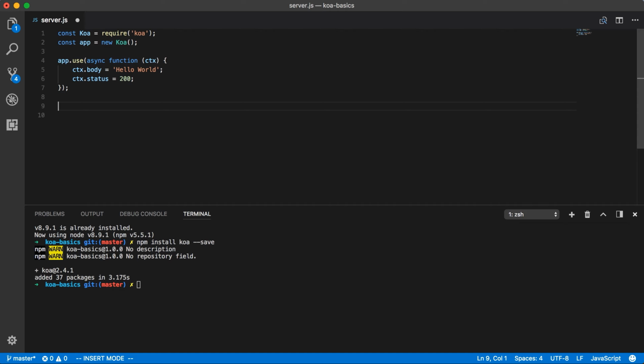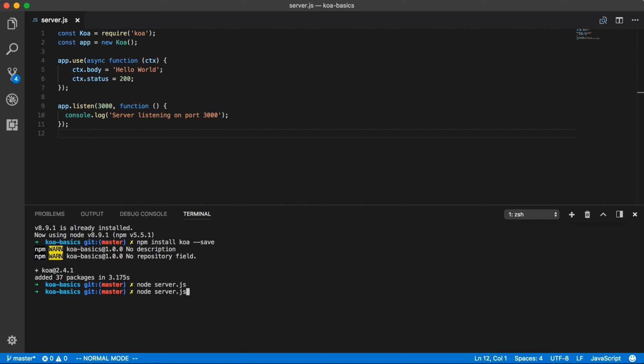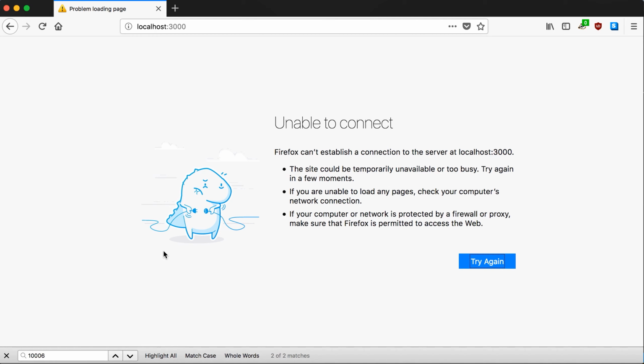And now let's make a simple HTTP server that's listening for requests. App listen, and we'll listen on port 3000. And then let's write out when the application starts listening, we will get called in this function, and we can say console log server listening on port 3000. Okay, and then let's give it a shot. Node server.js.